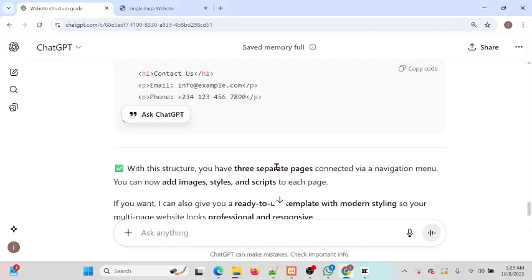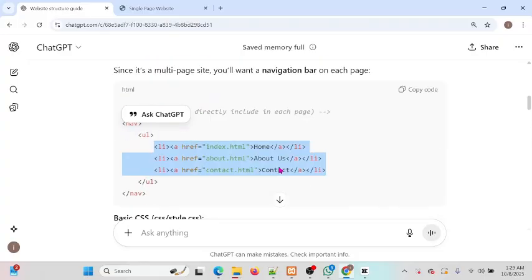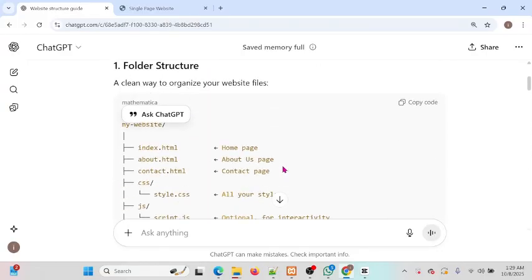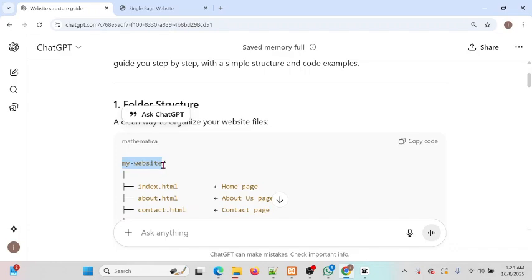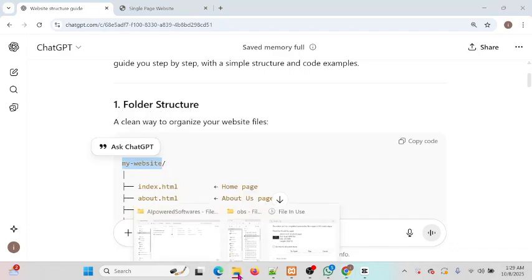So we are good to go. Now let's see. We have to copy each file and save them. But first of all, we have to create a folder. Let's create a folder and name it my website, right? So that everything will be well organized.